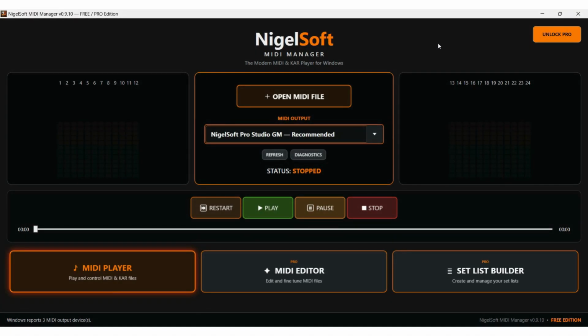We make professional software for musicians, and we're delighted to introduce our NigelSoft Midi Manager, which includes a player, a Midi editor, a setlist builder, and some other surprises on the way. So let's have a look inside the machine.